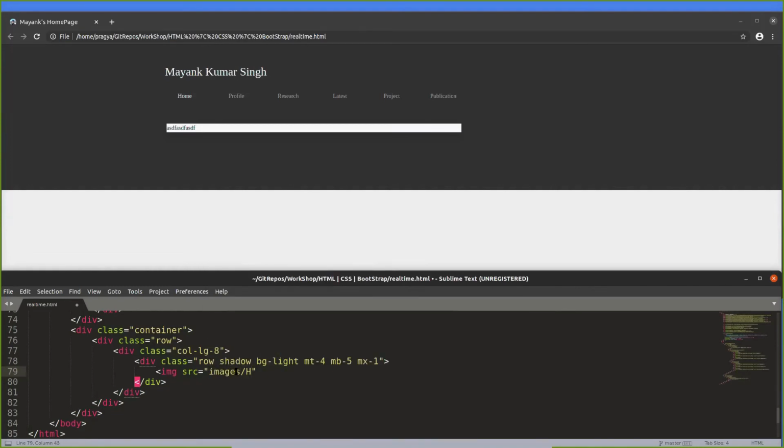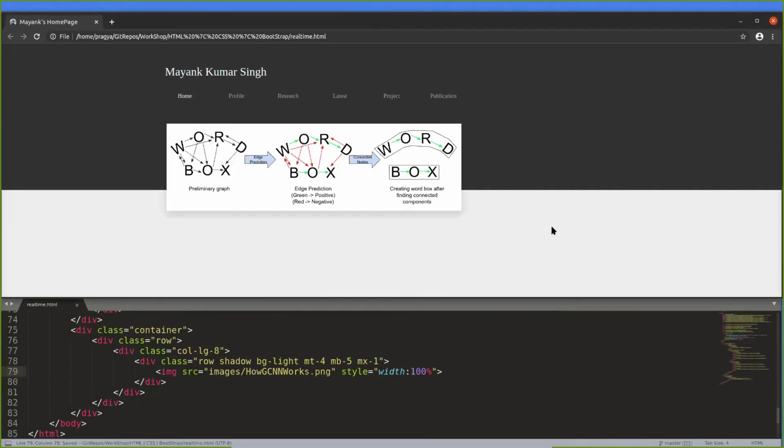The name of the image is how these things work. .png. And I'll set the style width property to 100%. Let's see how it looks. Yeah. That is how the image looks.